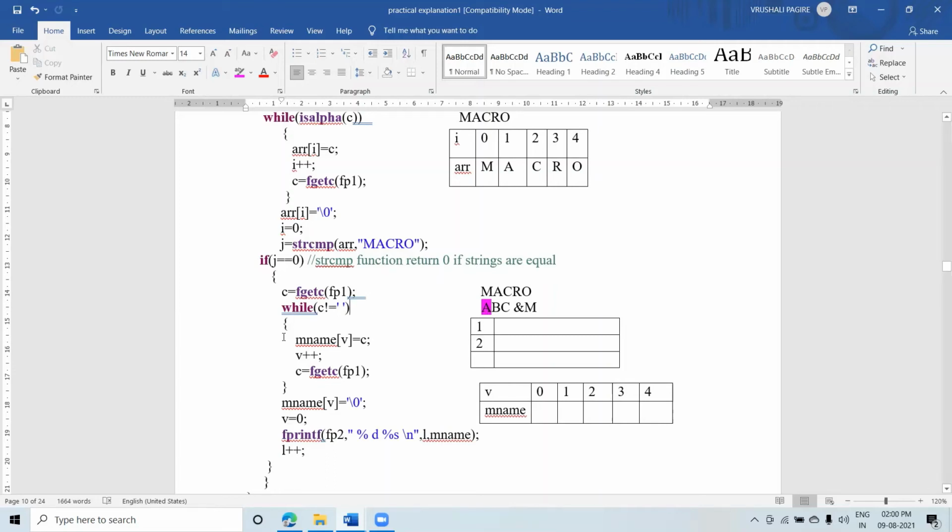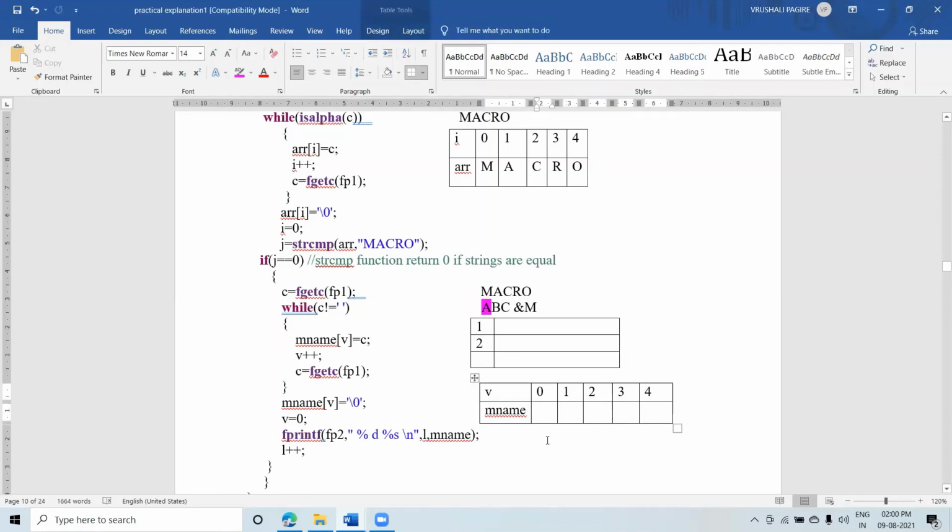Right? So then enter into the loop. If it is not space, it means what? It is a letter. So copy that letter into your array. So this is one more array we have declared. So I have copied it into my array mname at the 0th location.